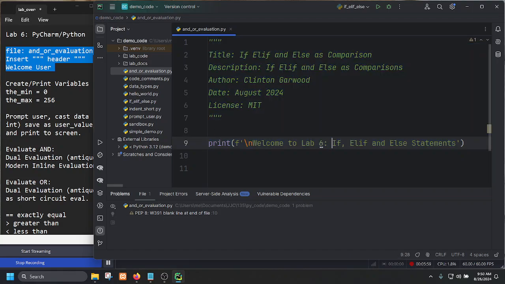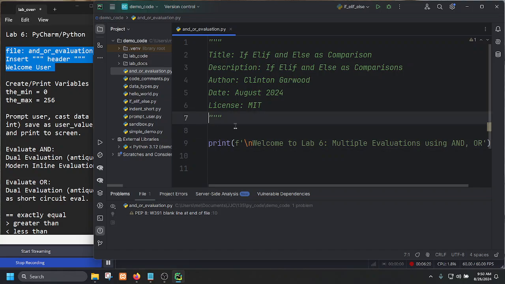So I'm going to go 6, and I'm going to say this is going to be multiple evaluations using and, or. So I can say multiple, M-U-L-T-I-P-L-E, multiple evaluations using and or.